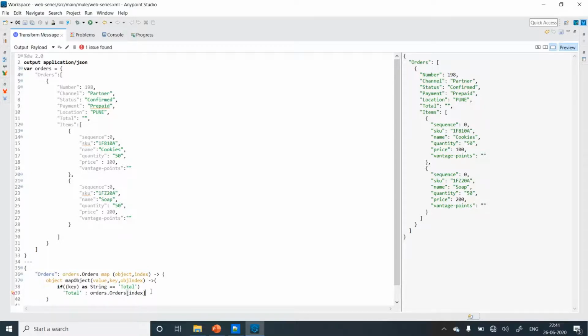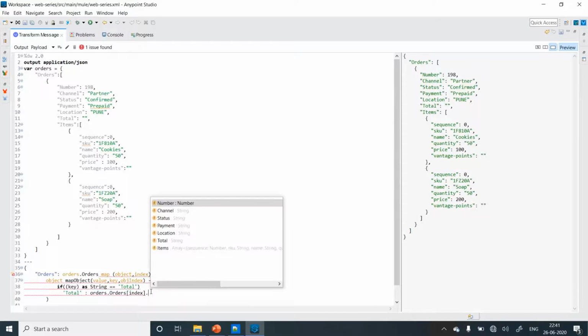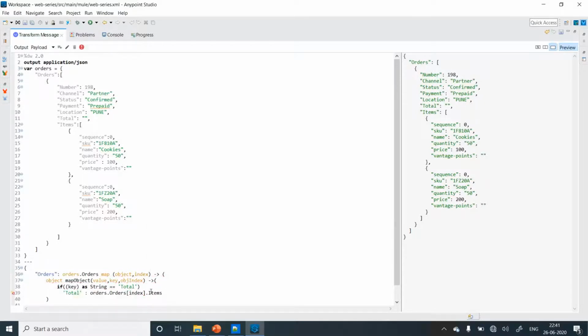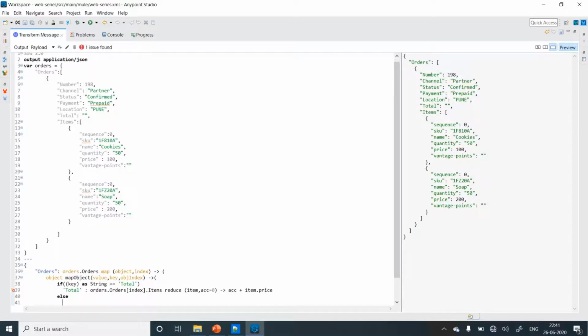Then now we have to take items, so we have items over here, and then apply a reduce function. Reduce again takes item and accumulator. Make sure you initialize it with 0, and then the logic is acc plus item dot price, sorry, it's price. And else, if it is not the key, just return key colon value.